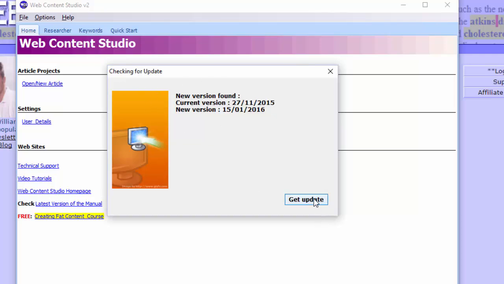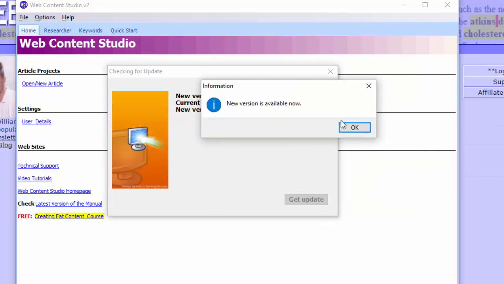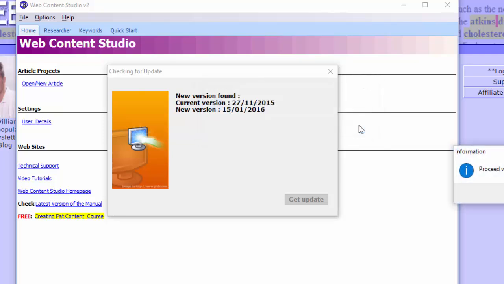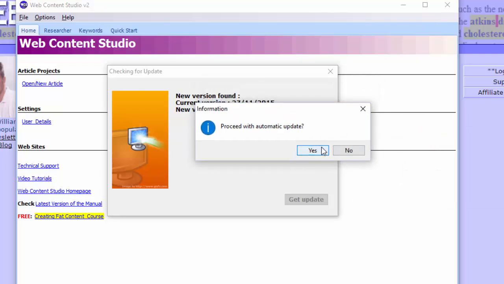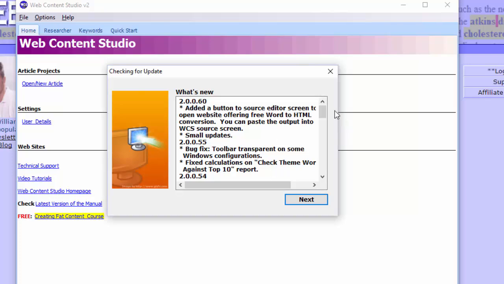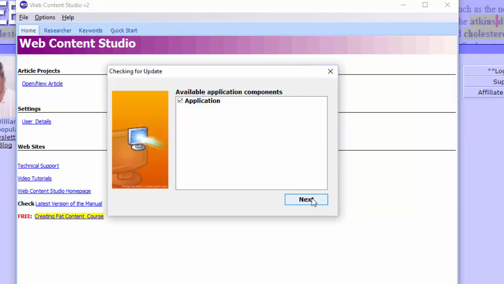We're going to click on the start button, and it says new version found. Current version is 27th of November 2015, new version 15th of January 2016. So I'm going to click on get update, and we get this dialog screen here: new version is now available. Click OK, proceed with automatic update, yes, and it will then give you a little rundown of what the updates are, the last few updates. Click on next.